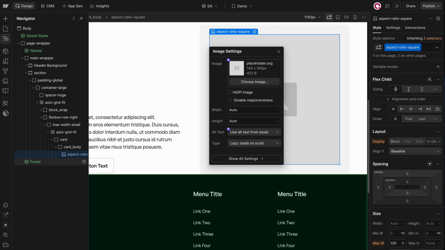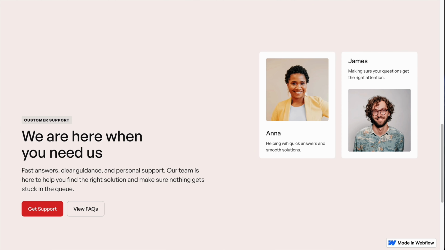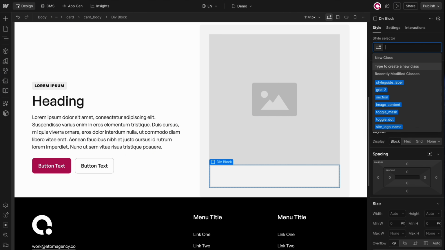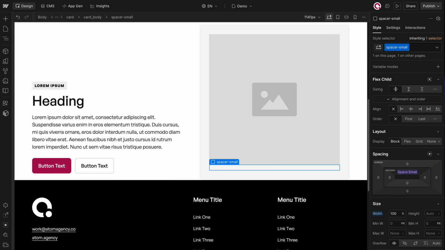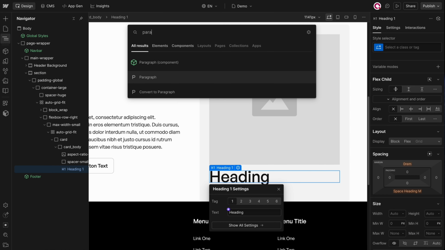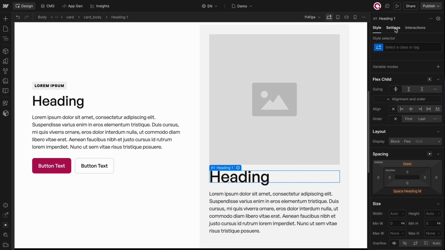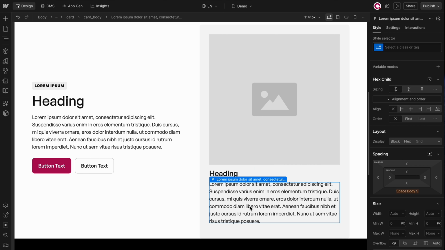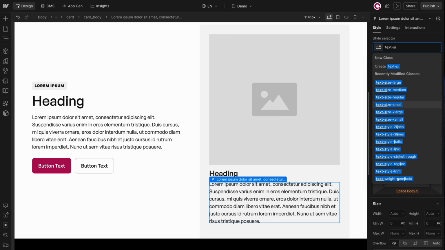And then what else do we have? We have title and text under the image. So first I add a spacer small, and then I add a heading and a paragraph. And the heading, I need a tag 3 and a style of heading 5. And for the text, it's going to be a text size small.